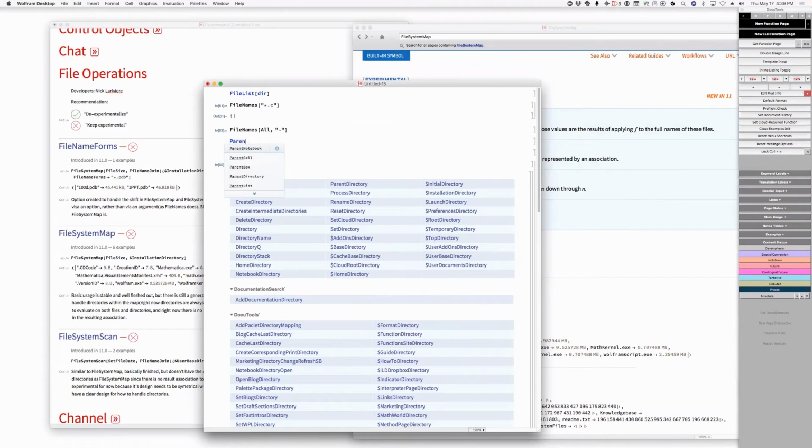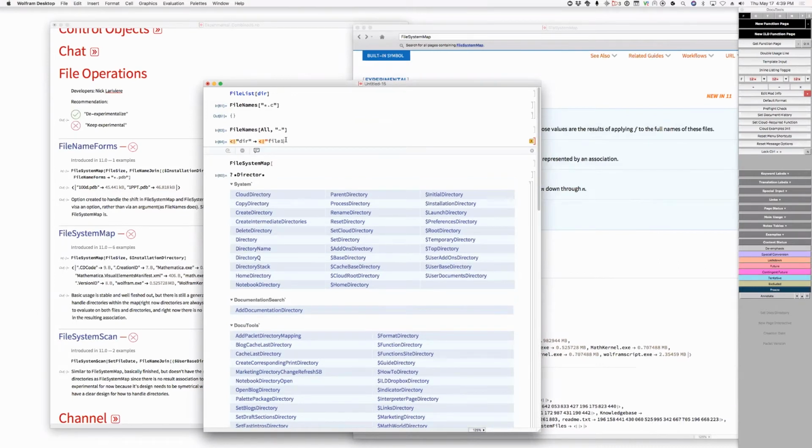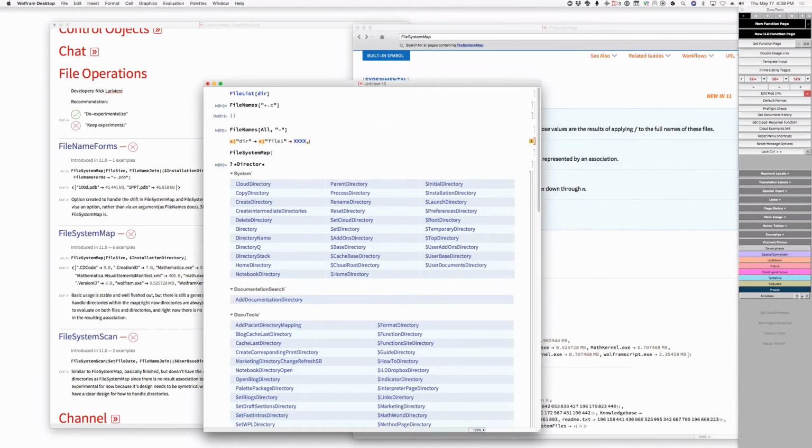Sandra on our live stream is suggesting the name "parent." I'm not sure that's quite the right thing, because basically what it is is the directory name arrow, and then the directory name as an association key arrow, and then file one arrow, whatever. And then the question is, what a weird thing. What's the self thing here?